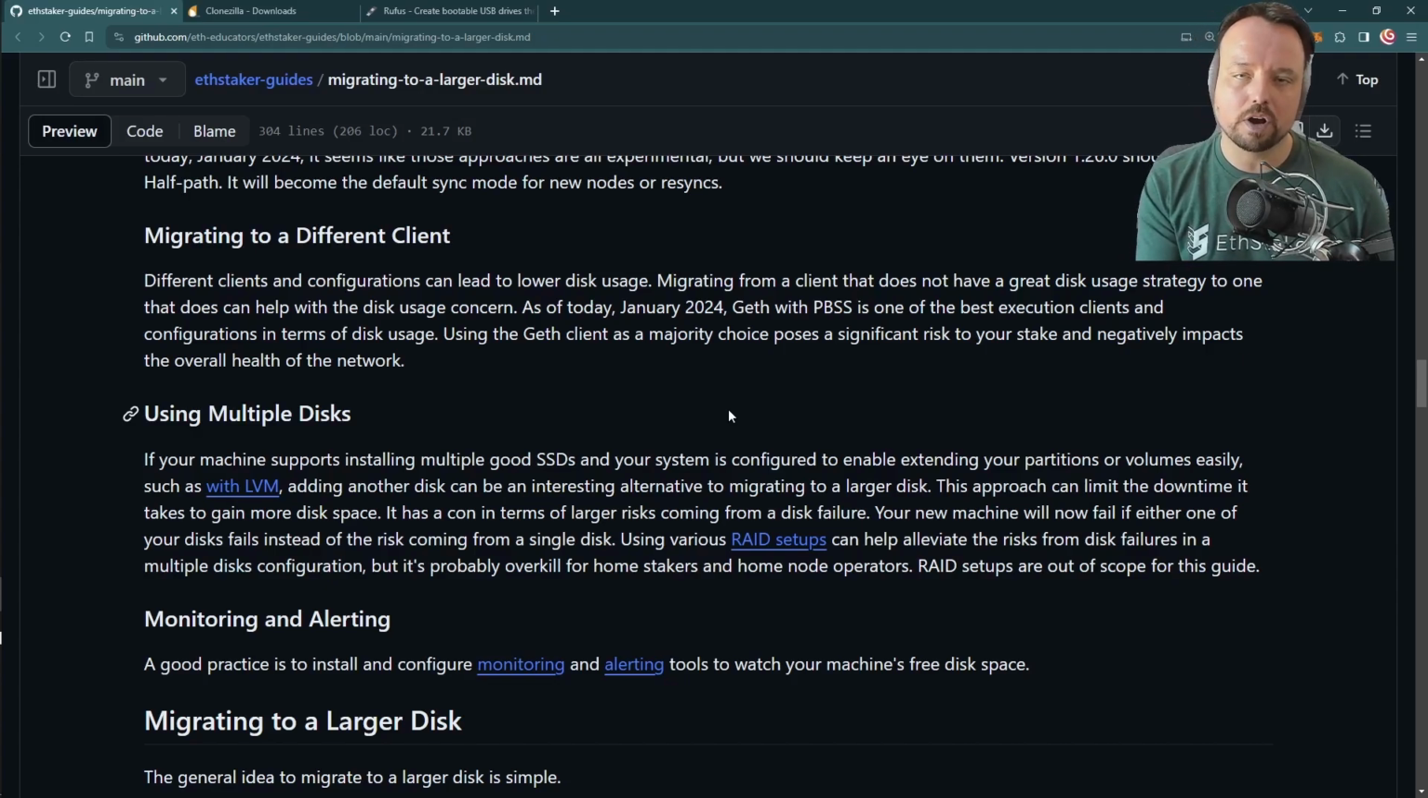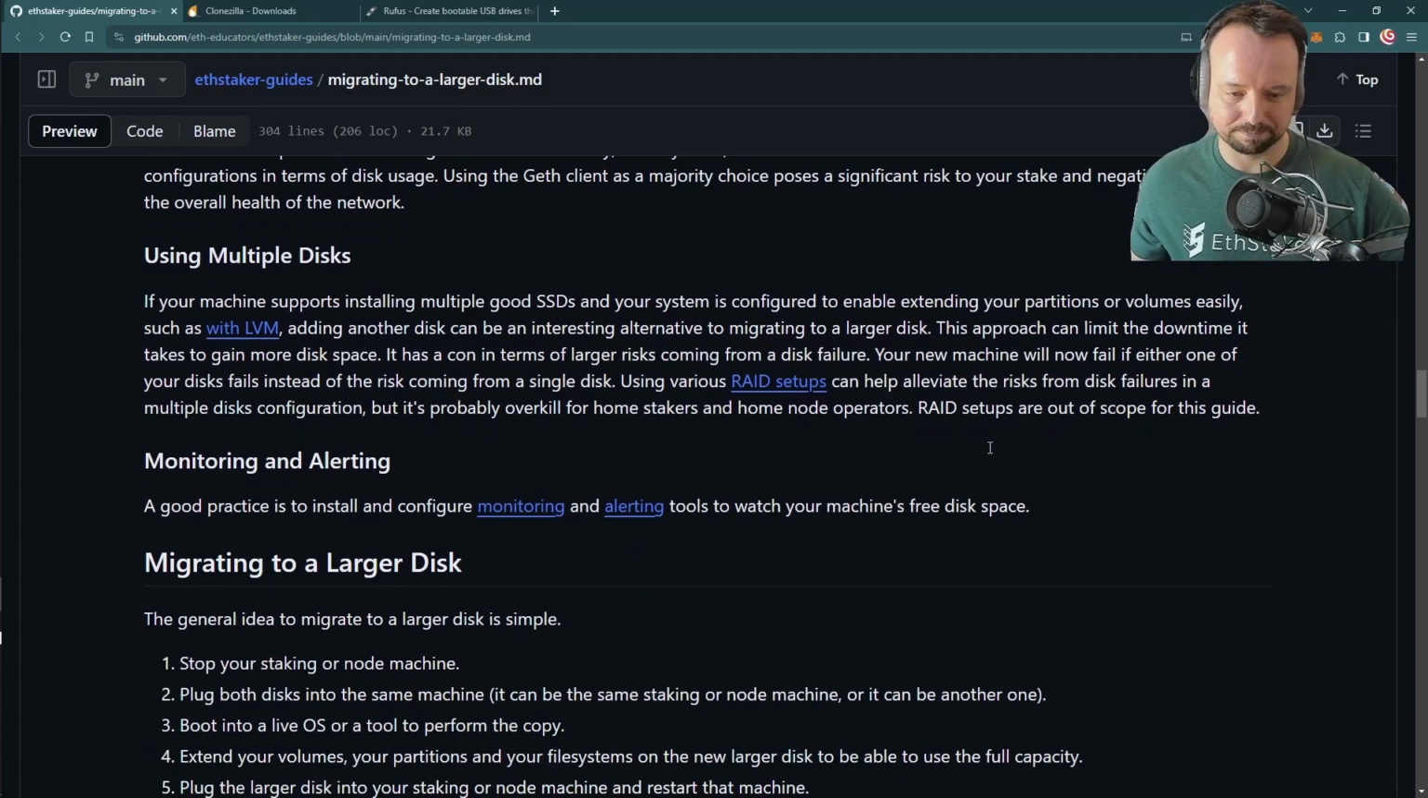Using multiple disks is another option. Instead of migrating to a larger disk, if your system was configured in a way that enables extending your partition easily, such as with LVM, it could be an option. Also, you need enough room in your machine. Many mini PCs or NUCs don't have that many SSD slots, so it might be harder if those are the kinds of machines that you're using, but it can be a very interesting option as well.